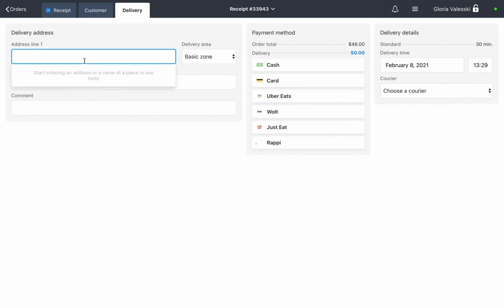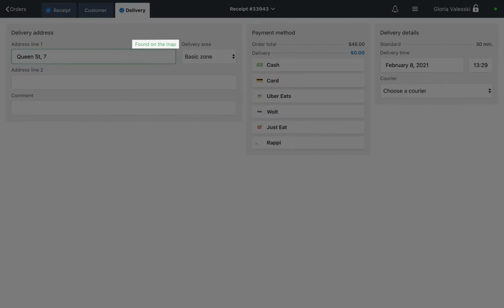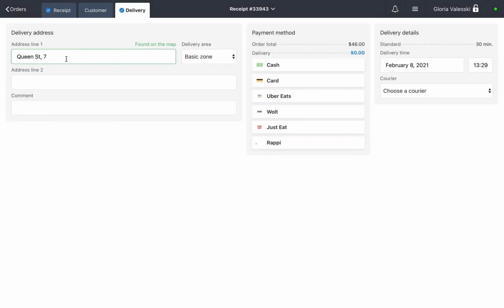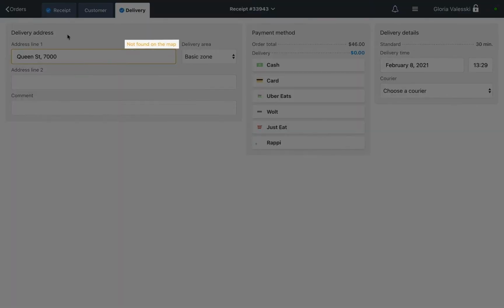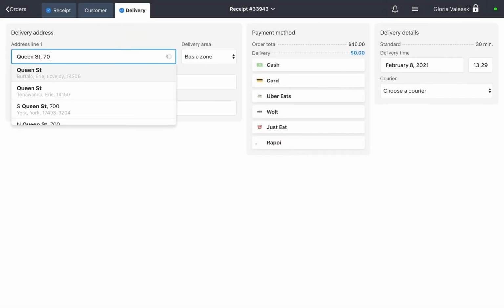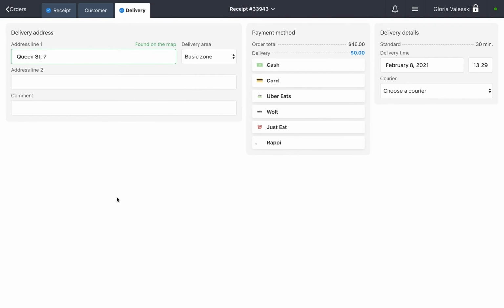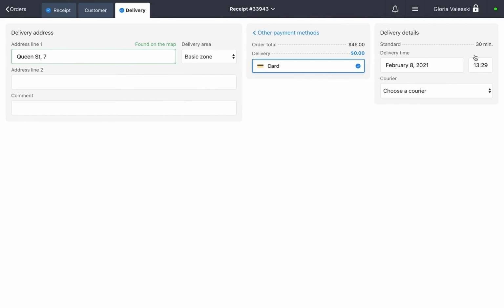Now enter your delivery address. If the address exists, you will see a green message, found on the map. For example, I will change the house number to 7000. The message will change to not found on the map. This means that no such address exists. The hints are only available if your POS terminal is connected to the internet. If the internet stops working in your location, you can still enter the address manually.